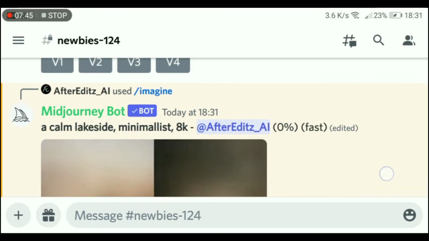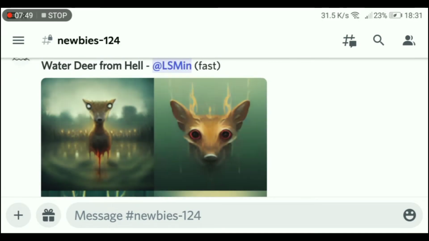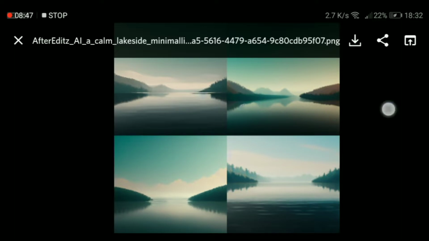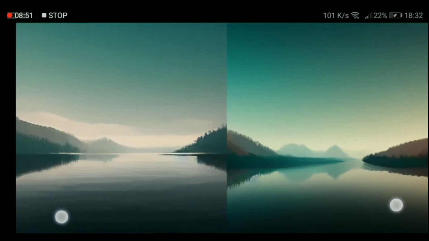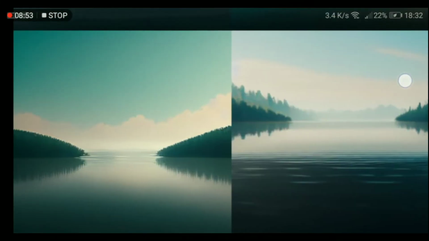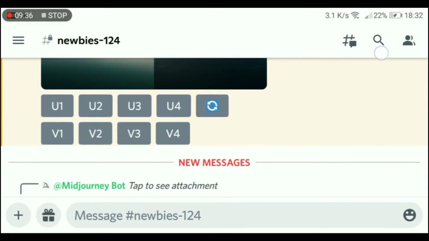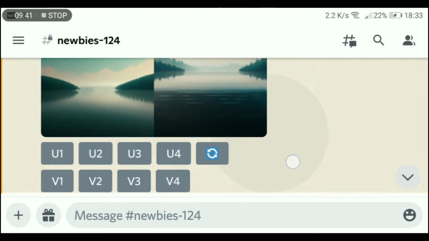You can see, our image is processing. Wait until it finishes. Here is our image. So let's open it. We have 4 images for a prompt. So you can choose an image and upscale it, or you can make variations from a selected image. If all the images don't match your choice, you can retry it.